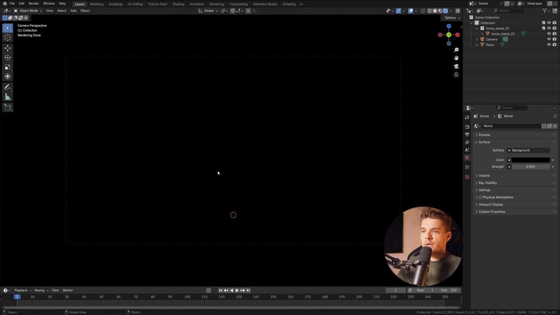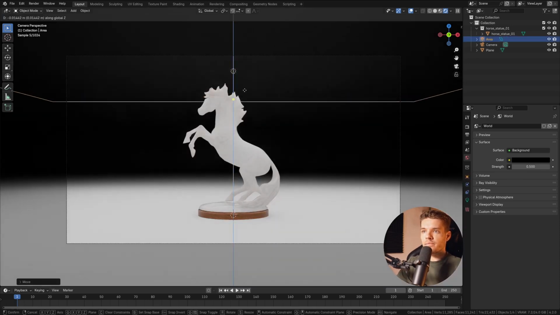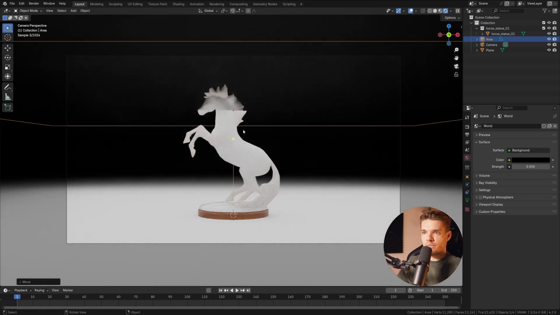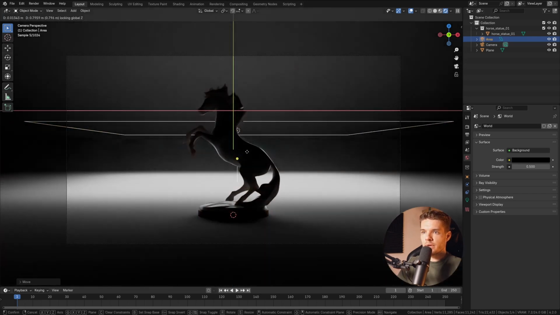And to do that, first of all, we need to create a backlight here. So I'm going to press Shift A, light, area light, and we're going to move it something like there. I'm going to move it to the back there.